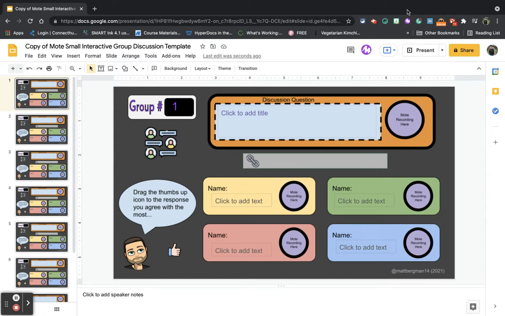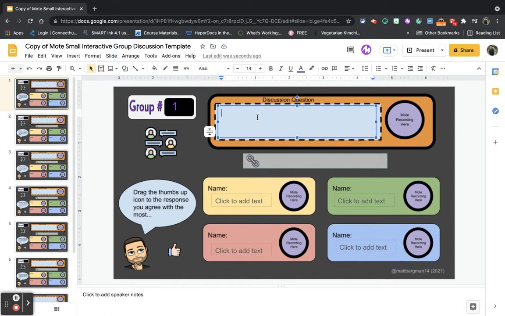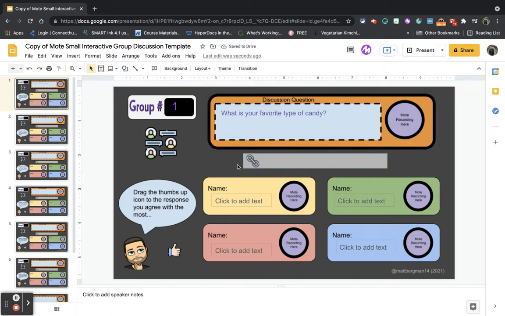As a teacher, what you might want to do to set this up is put together your discussion questions. Feel free to use this template. It's available on my blog at bergman-udl.blogspot.com. What you'll do is put in your question. I'm going to put, what is your favorite type of candy?